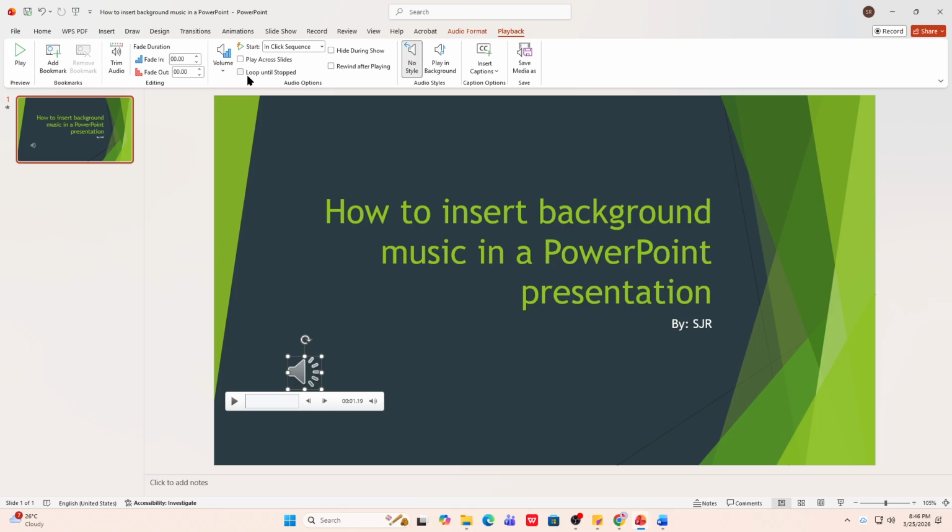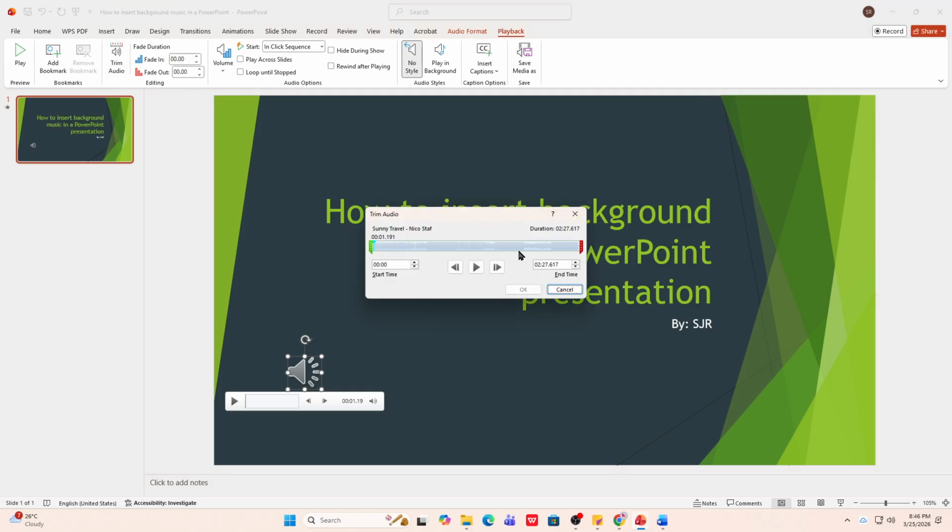You can also tidy up the track so it fits your timing. With the audio icon selected, open the Playback tab and click Trim Audio. In the Trim Audio window, choose the start and end times to remove silence at the beginning or cut out any extra length at the end. While you're here, adjust volume if needed so the music supports your message without overpowering your voice or on-screen content.